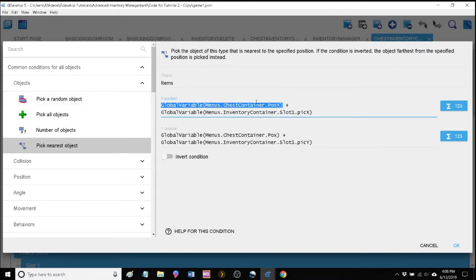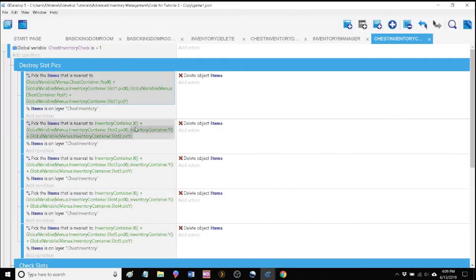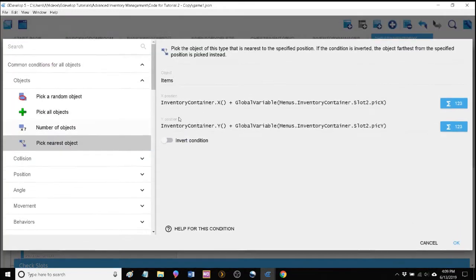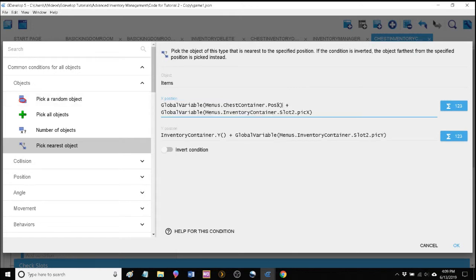Now let me copy this. Okay. Now let's paste this in and change this to Y. Hit OK. And let's go in for the rest of these. Again, let's make sure, yep, we're in the chest inventory. Good. Layers right. Okay. That stays the same. That's fine.